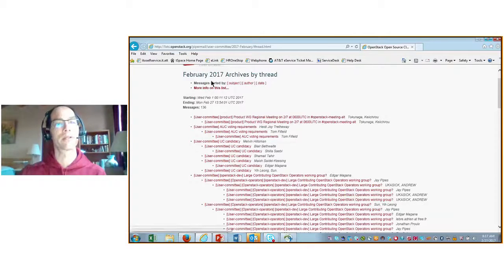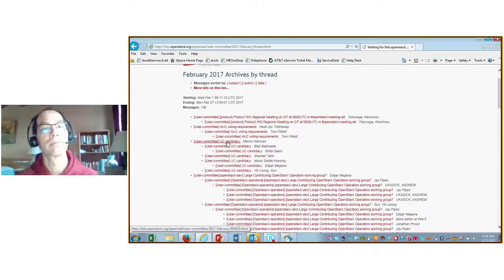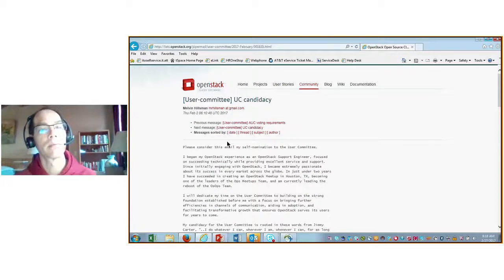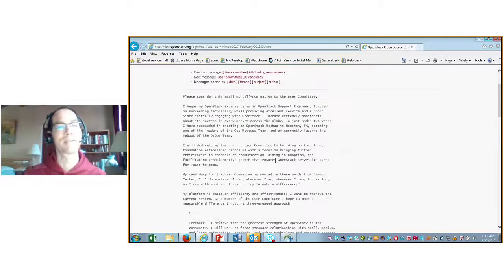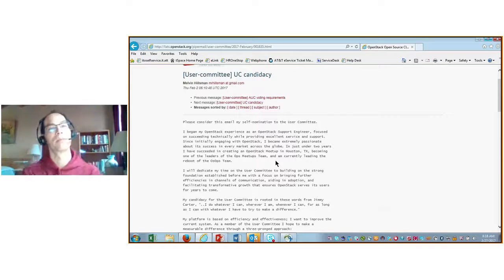but then a good thing, for instance, I went into the sort it by thread. So if someone told you there was a thread going on about UC candidacy, you could read and see everybody who's sent an email and even read what they sent. So for instance, this was Melvin's recent email asking to be considered as a new member, as a new chairperson of the user committee. By the way, he was elected, so congratulations, Melvin.